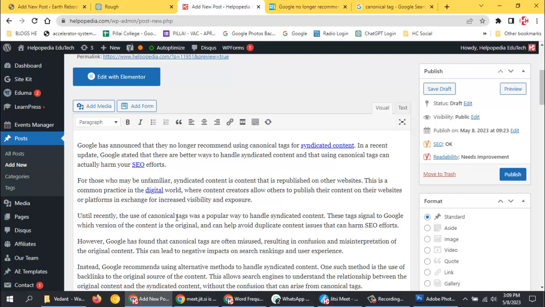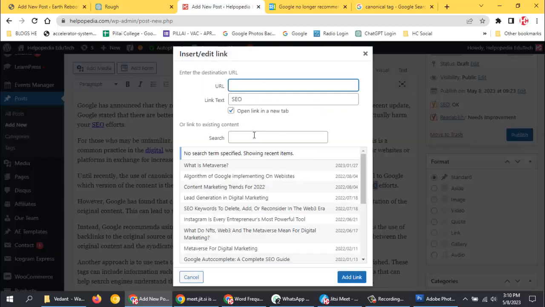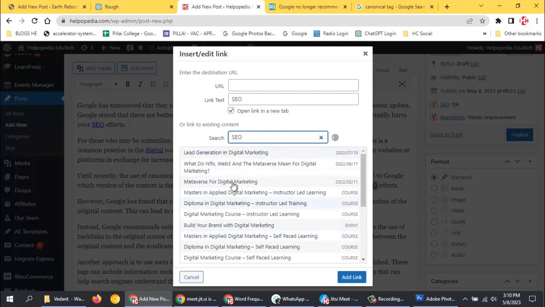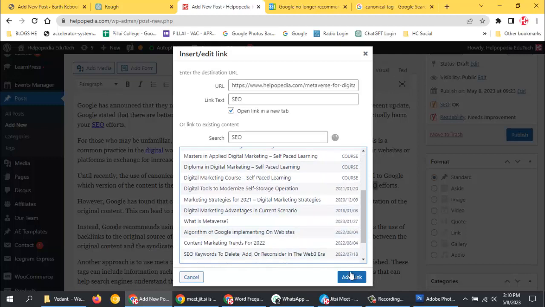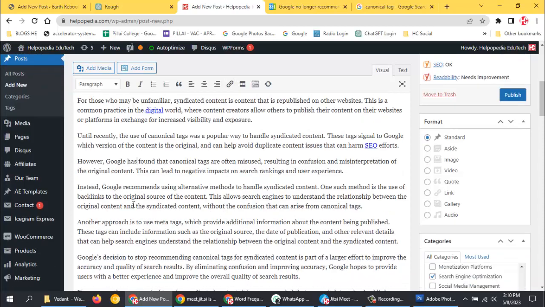Then let me try another keyword over here. Maybe I can select SEO. So I will link this and I will search for SEO. I'll find all the links which are related to SEO. I'll select this link over here, and I'll say add link. So now this link is also added. So I've added 2 links. Let me see if I can add something else also.